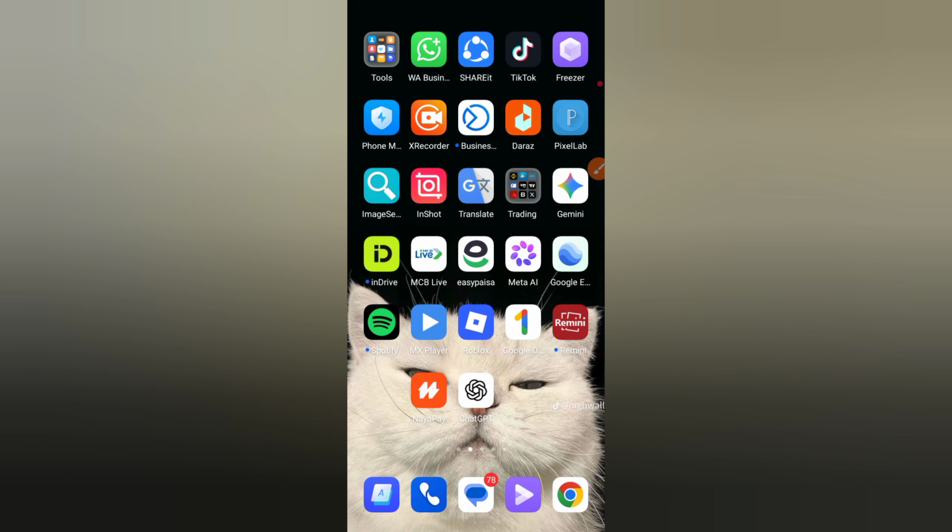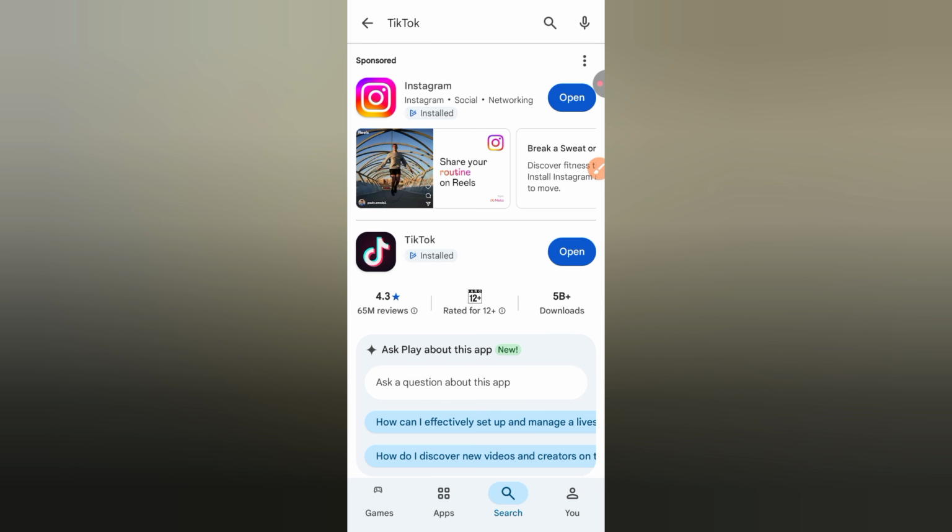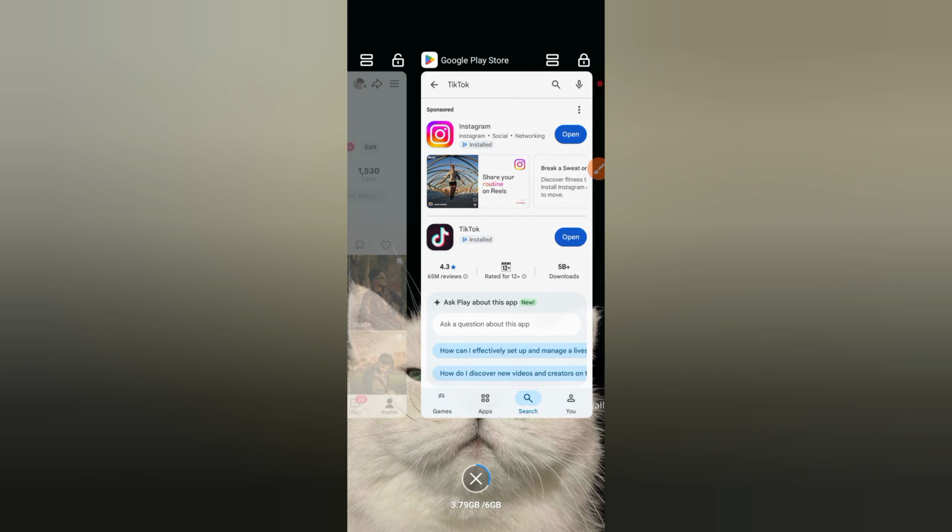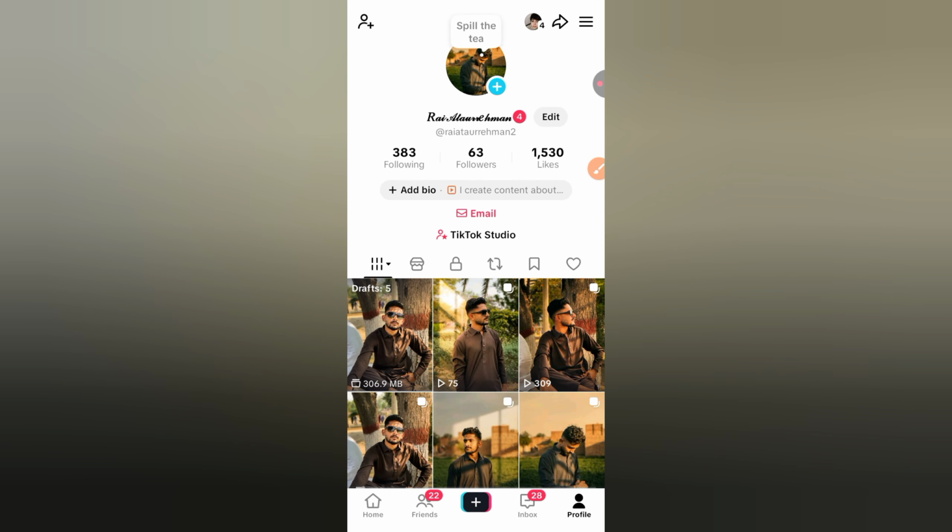Method 2. Update TikTok app. Go to the Google Play Store or App Store. Search for TikTok and tap Update if available. Outdated versions often hide or break features like saved sounds.